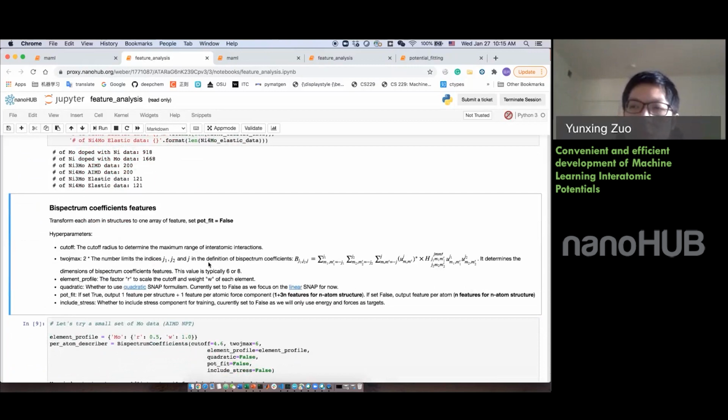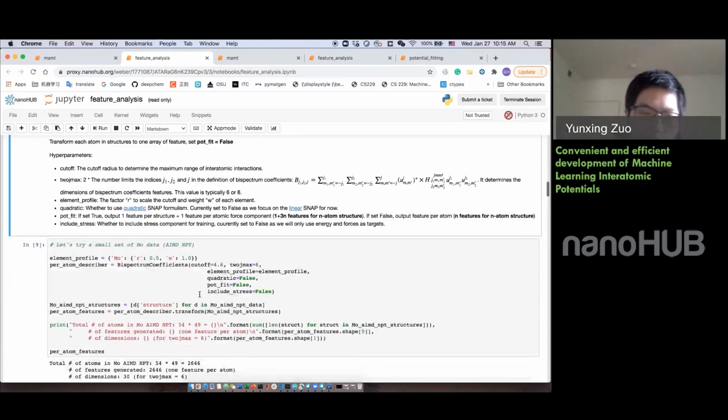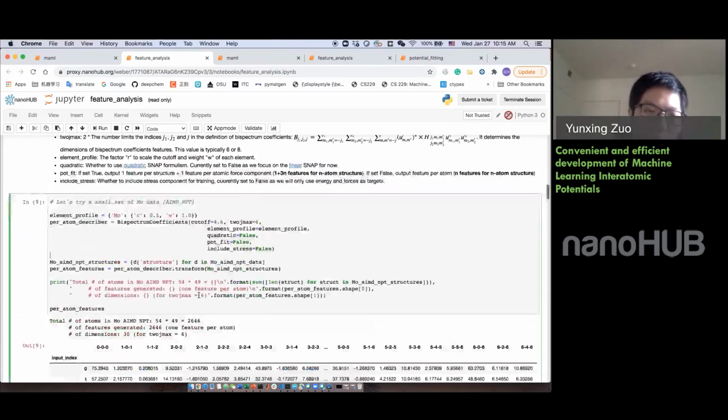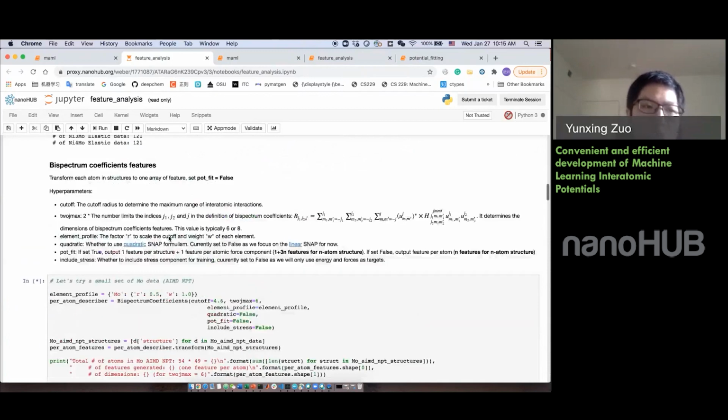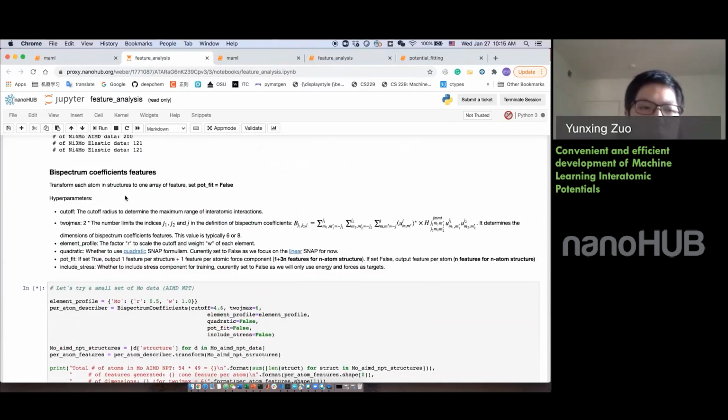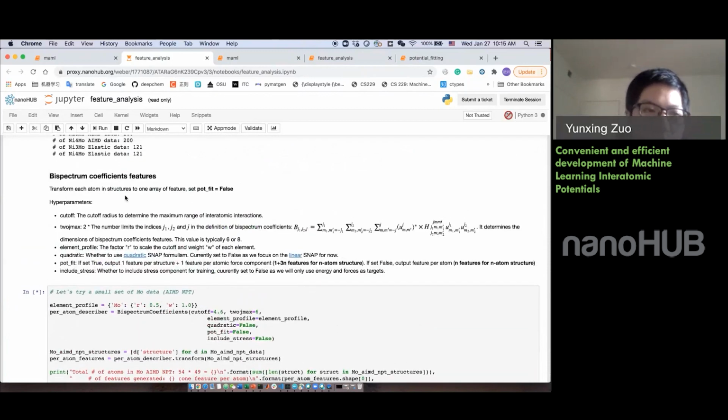So for the local environment features, let's run these 2 cells at first, as it may take a while to run. For the bispectrum coefficients features, there are generally 6 hyperparameters we can choose. The first one is the cutoff radius. This determines the maximum range of the effective interatomic interactions.